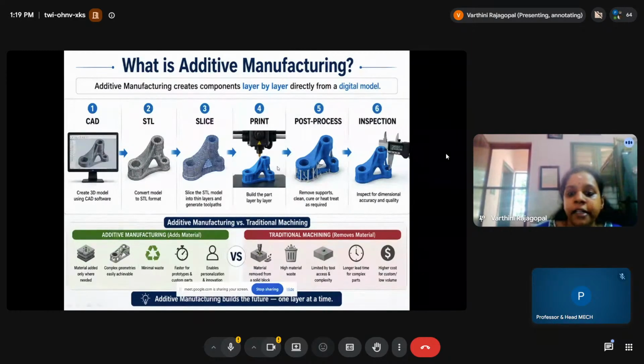Once we print it, we let it cool, then we remove the support, then do some post-processing techniques. If it's metal, then it will be sintering it, then curing it. If it is FDM, we just remove the supports and then the material is ready to use. So this is a basic additive manufacturing process.